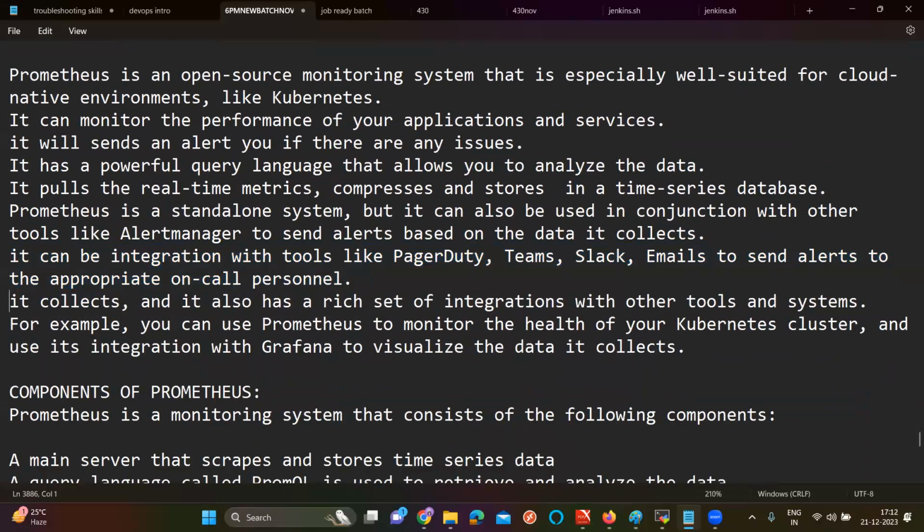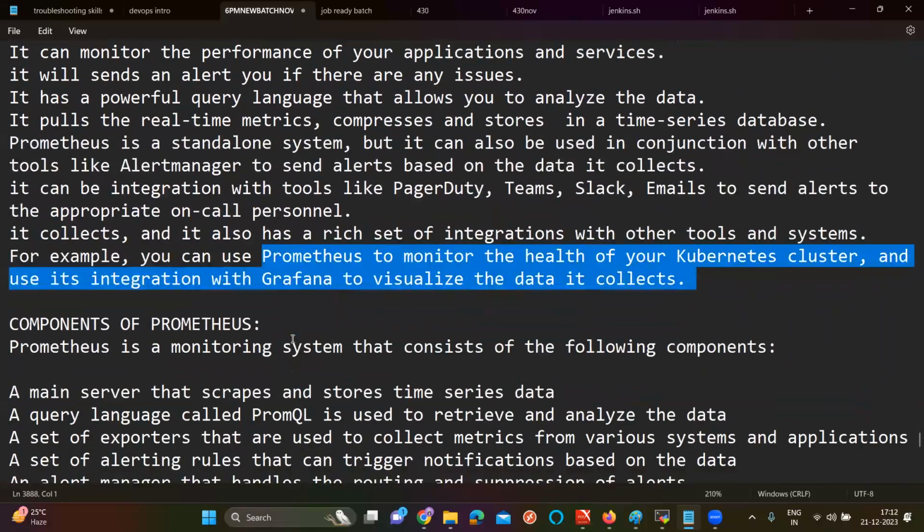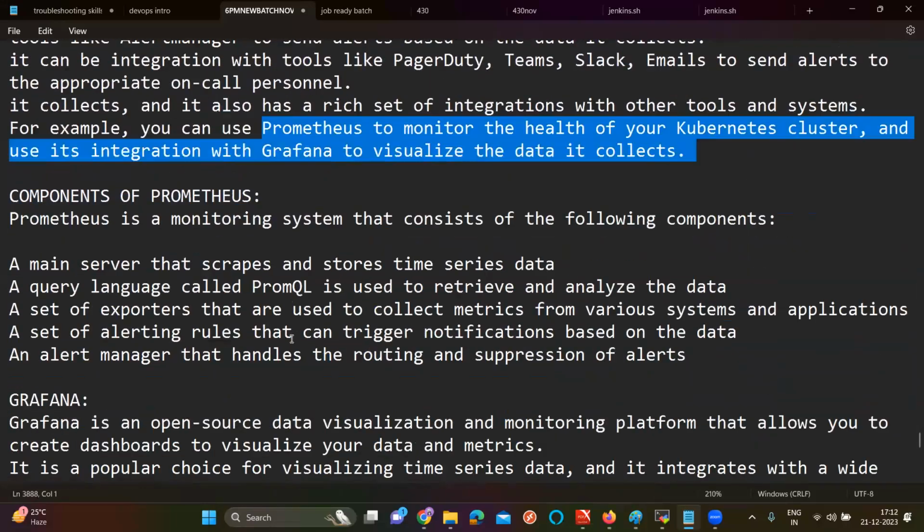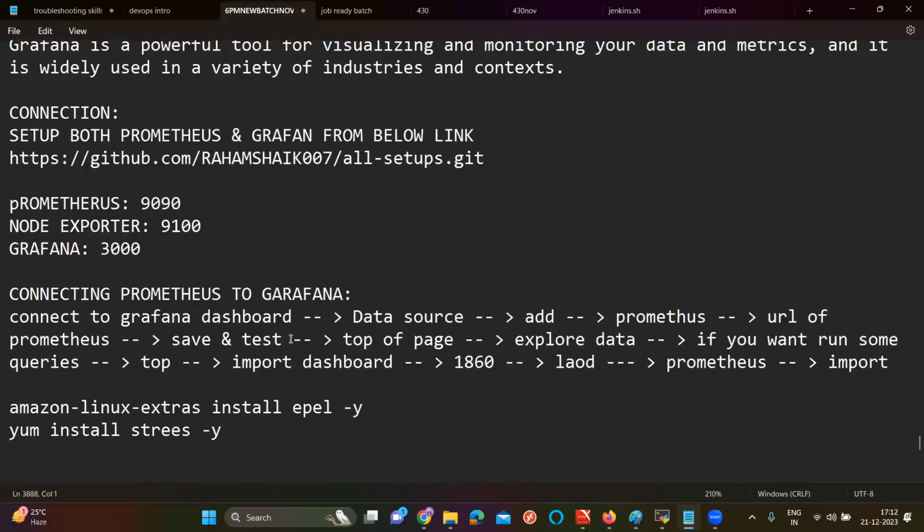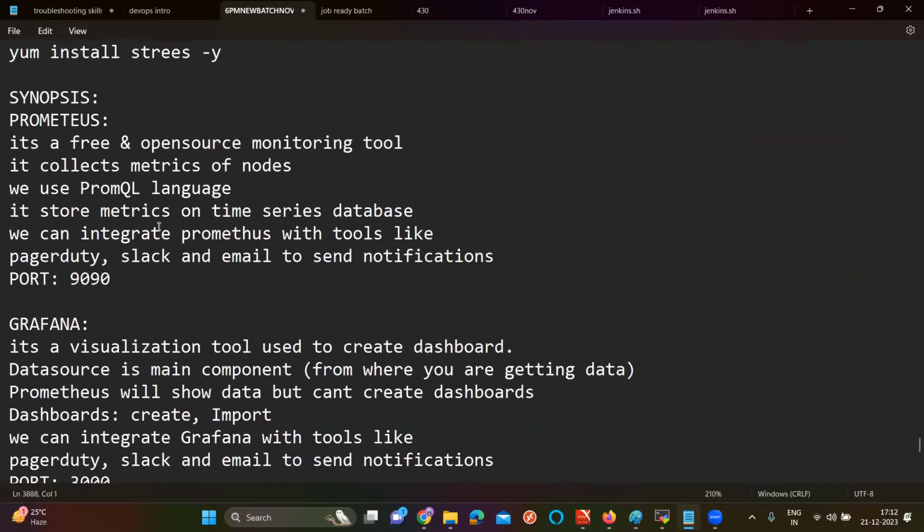Next, it collects metrics and also has a rich set of integrations with various tools and systems. For example, you can use Prometheus to monitor the health of your Kubernetes cluster and you can integrate with Grafana to visualize the data. I'll tell you about Grafana later. Okay. Don't think about it as of now. In a shortcut, I can say like this. Synopsis means short and sweet data.